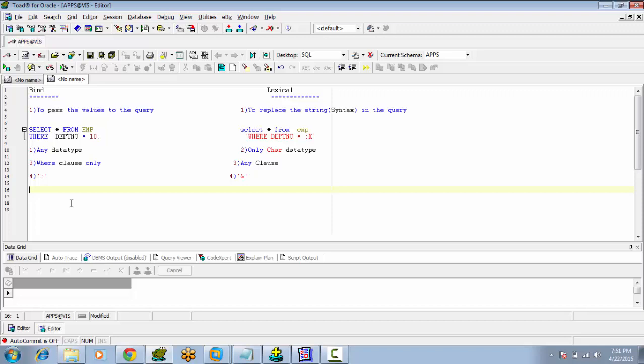So bind parameters are used to pass the values. Lexical parameters are used to replace the string in the query. So if we want to pass only value, let's go for bind. If we want to pass the entire string, let's go for lexical. This you can pass either number, character or date, any data type, but this will be always character, because in the definition itself it's a string. And here bind parameters we pass only in the where clause, but here we will pass in any clause. Here it's colon symbol and here ampersand symbol is used.